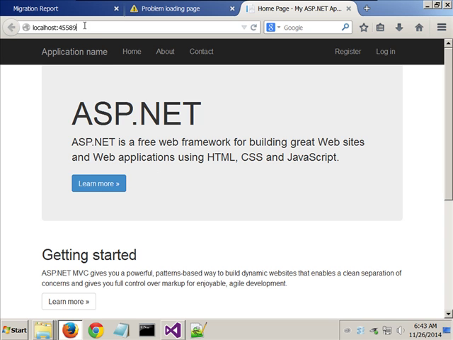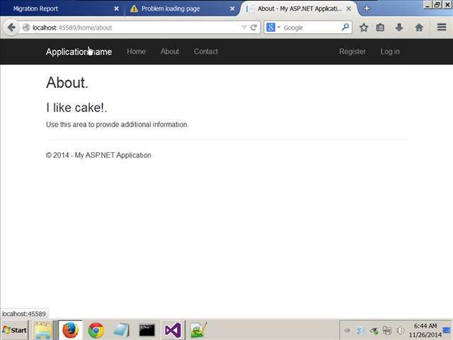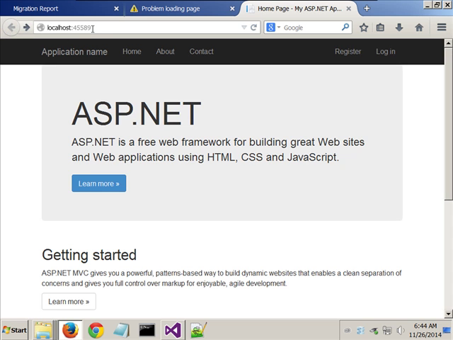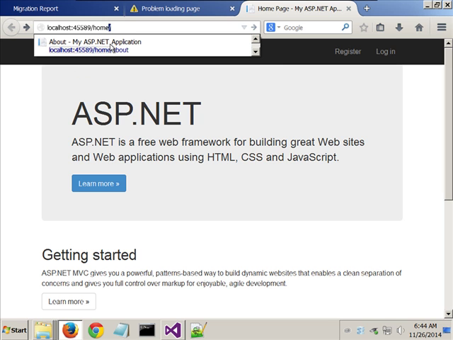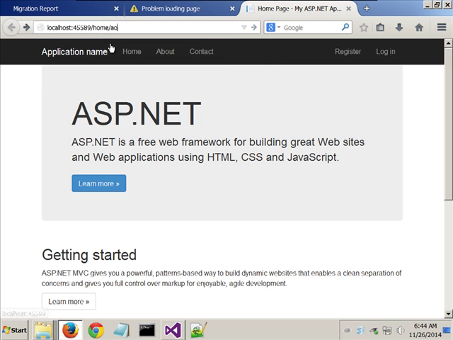Alright, so I want to come here, and as the author says, I want to go to the end here and I want to say home about. And you see I like cake. No biggie there. But what I wanted to show you is what we put in here is we physically put in the routing that we wanted to do. On our home screen, we wanted to go to the About page.